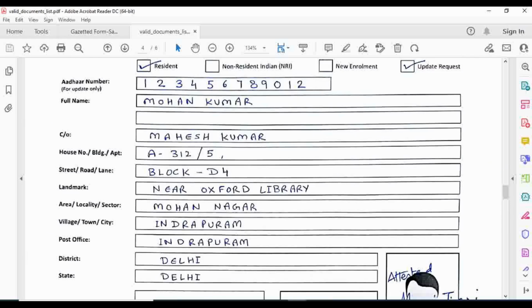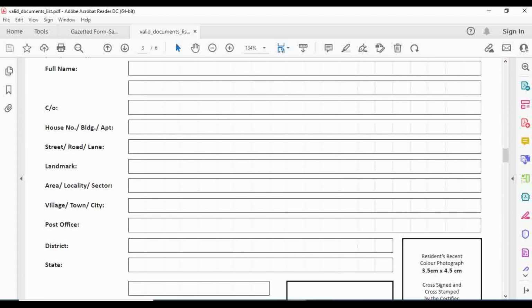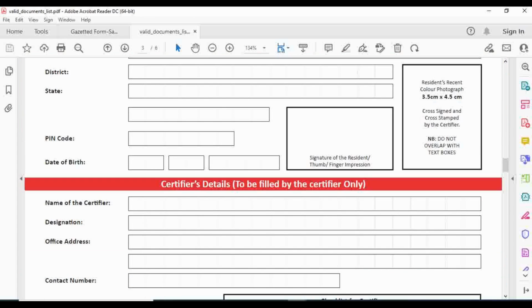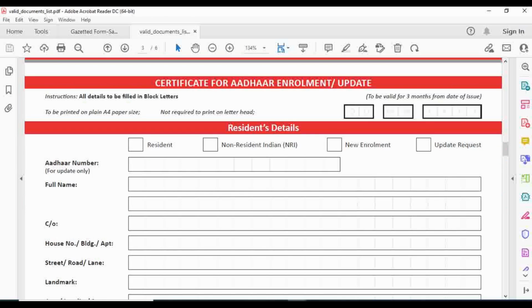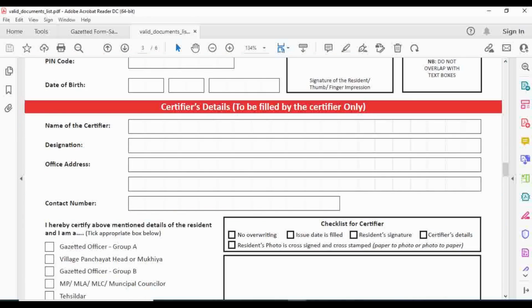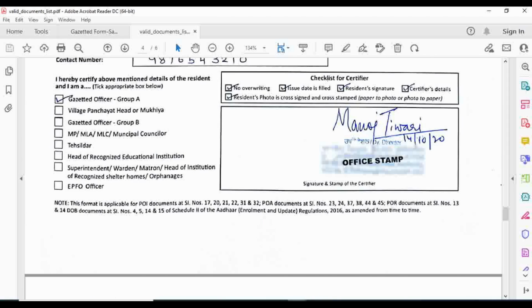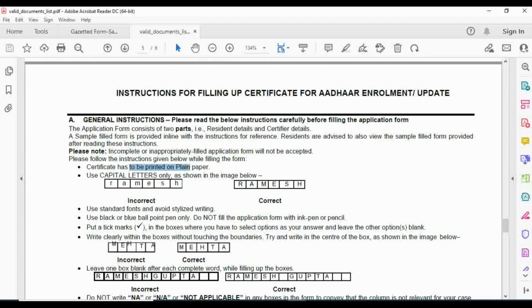The certificate has to be printed on plain paper. This UIDAI Standard Certificate, this empty format, should be printed on A4 plain paper. You don't need to print on any letterhead or anything. You can just print or take a photocopy on A4 size blank paper. That is enough for the enrollments.